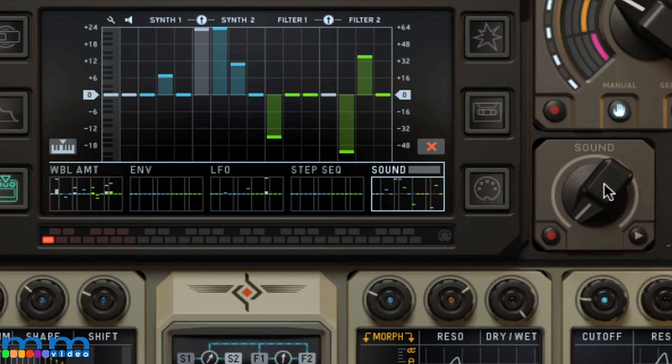So you see, as I rotate the sound knob to the right, we get more extreme settings moving closer to the values that I've set here.